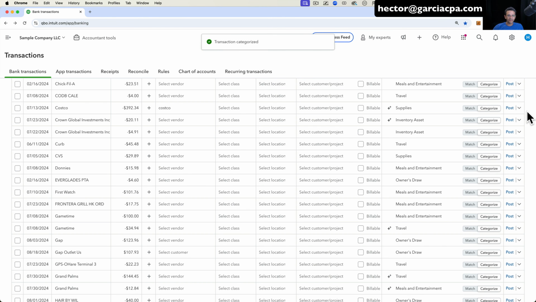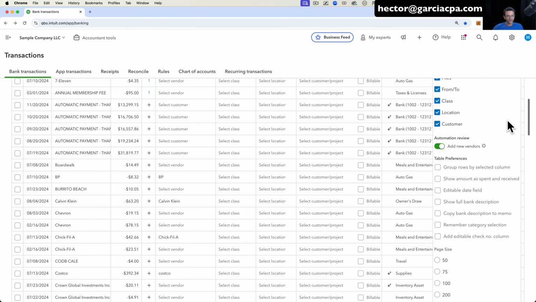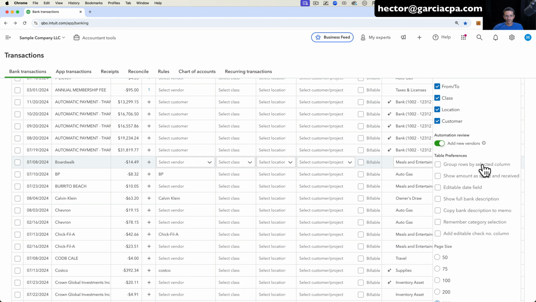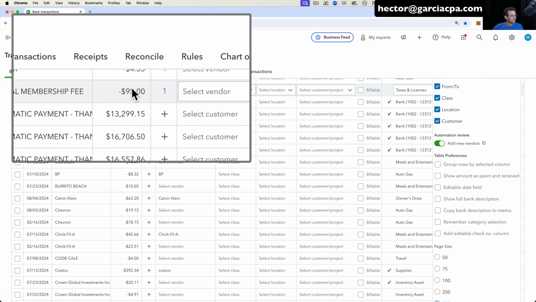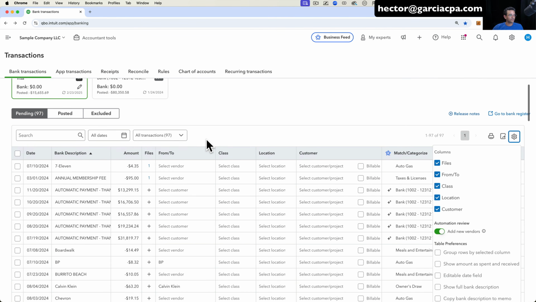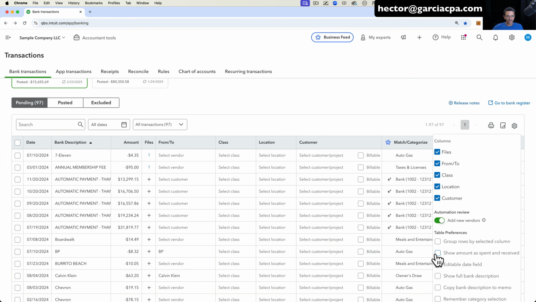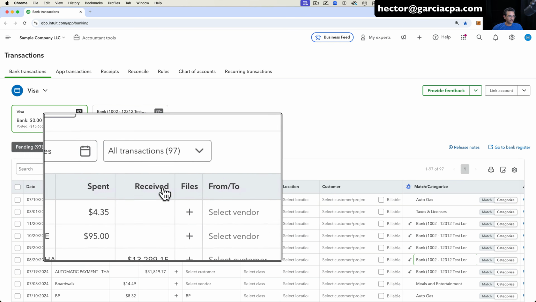Now we're going to click on that little gear menu on the top a little bit more. We're going to look at a little bit more suggestions. We're going to leave group rows by selecting column to the end. The next one I want to show you is show amount spend and receive. That's when you see this column here that shows negatives and positives, it can now be split into sort of debits and credits, but it'll be contextualized as spend and receive. So when you turn that on, then it splits it into two columns.